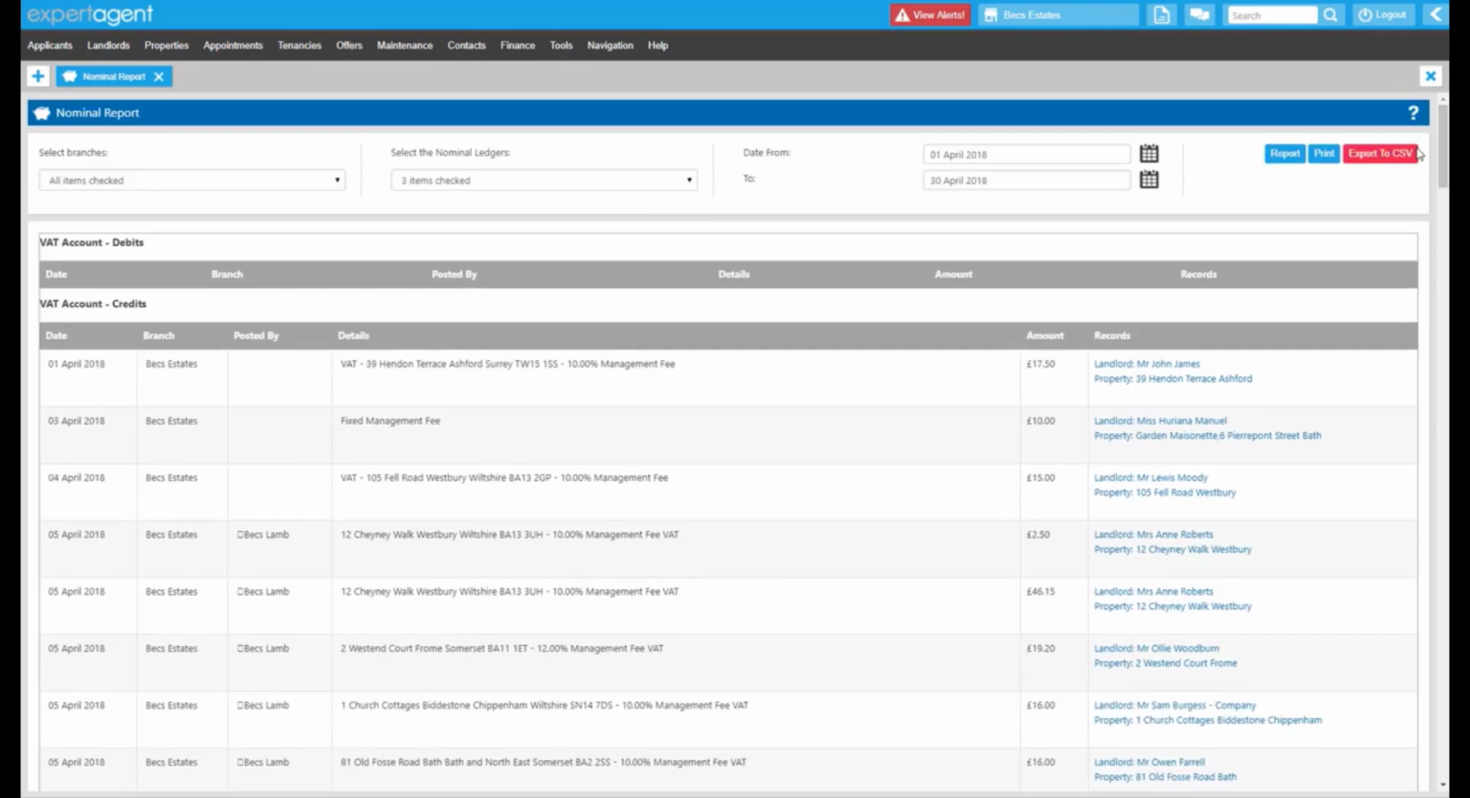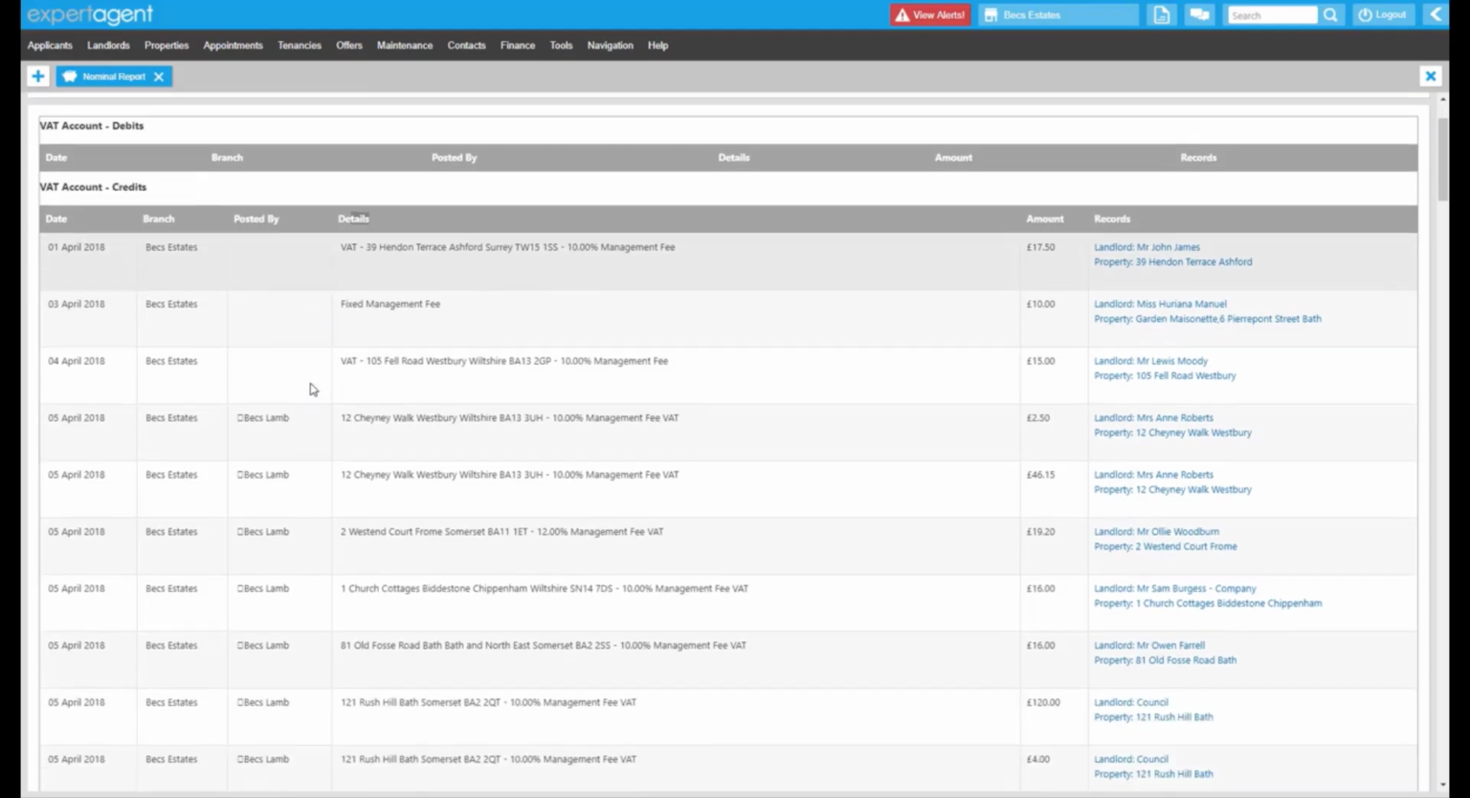Scrolling back up to the top of the report there, just to cover off the information that's showing in your nominal report, you'll have the date the transaction happened and the branch and who posted it. You'll have the details, so the description of that particular transaction and the amount, and again the records that that transaction relates to.